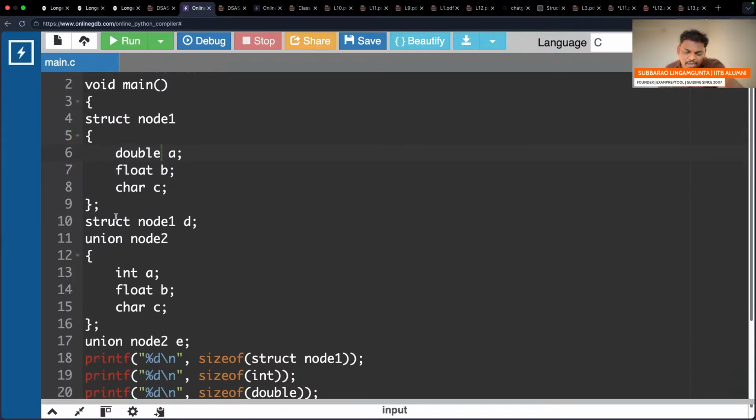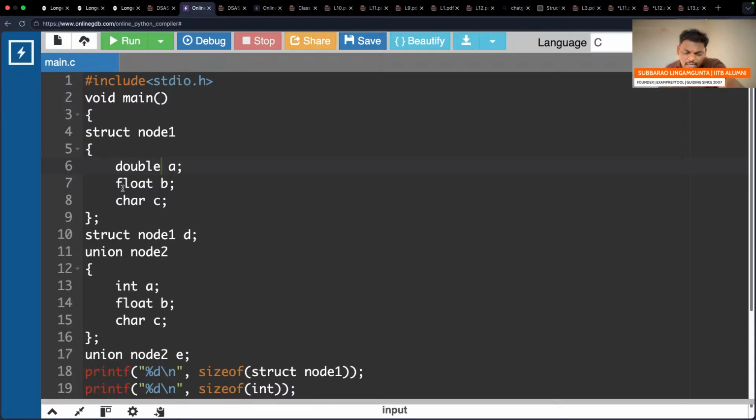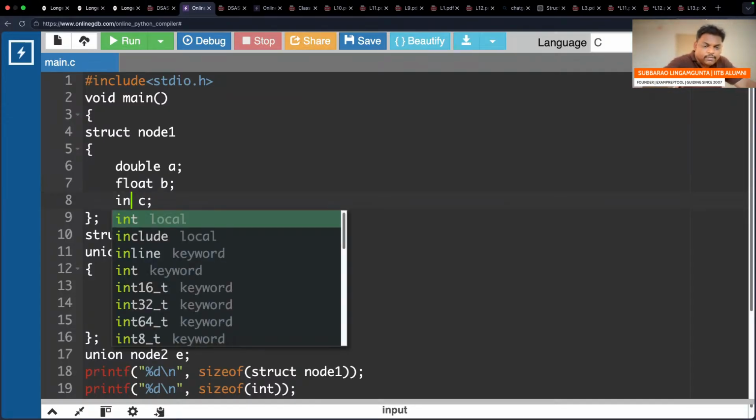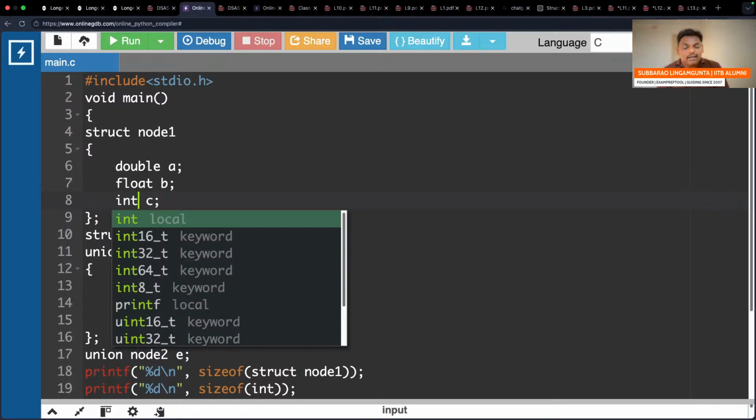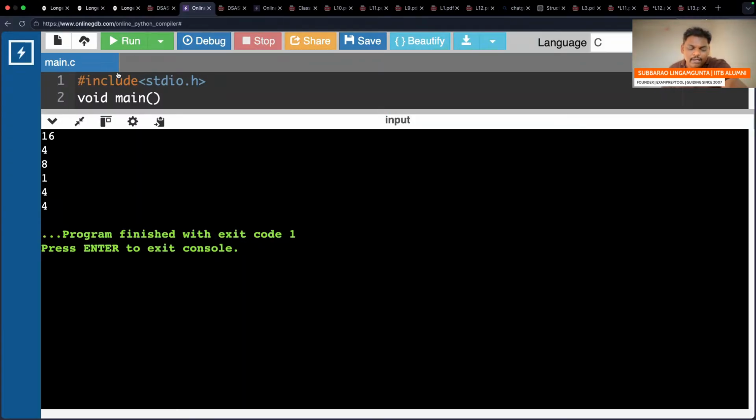Now, one more thing I want to do. See this correctly. In the place of char, I am writing int. If you observe clearly, double is 8, float is 4, int is 4, so two small members side by side. So I think 8 plus 8, total 16. No padding is required. Please check.